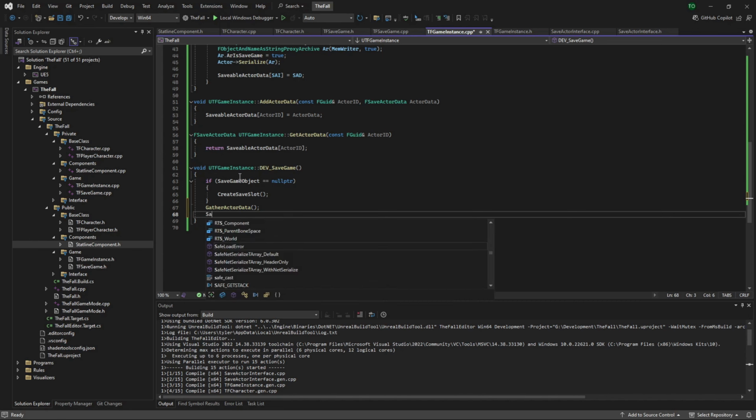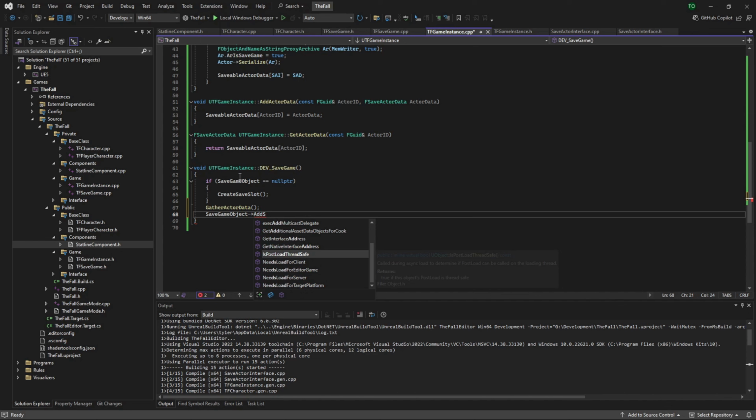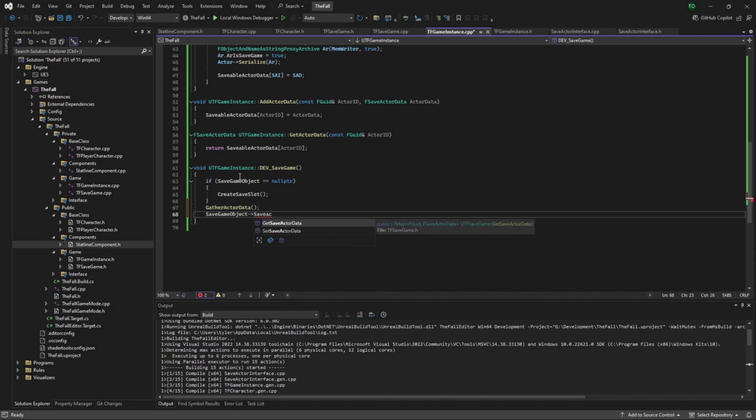And then we're going to go save game object, add save, what is it? Save actor, set save actor data, and that's savable actor data. We're not going to worry about the current level, but that is something you would want to do in here. You'd want to set the current loaded level as well.